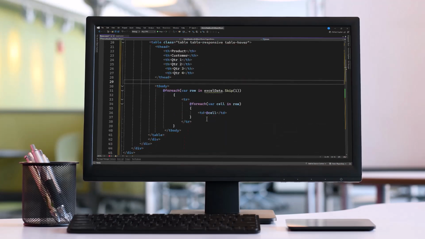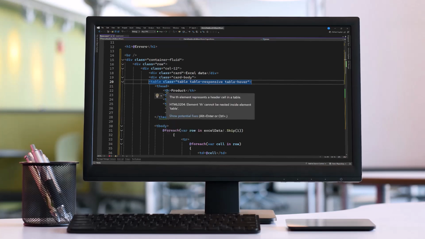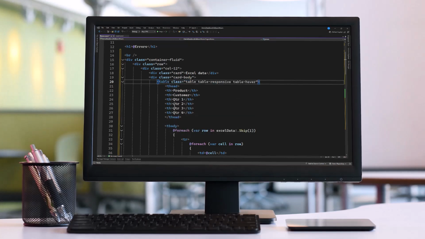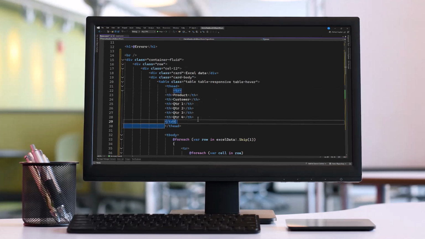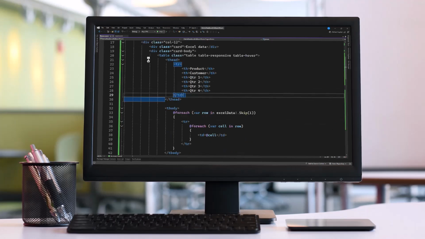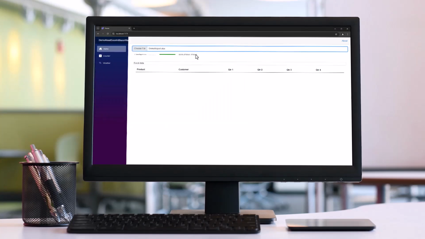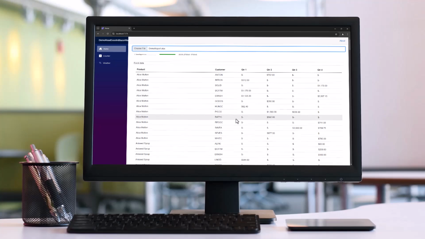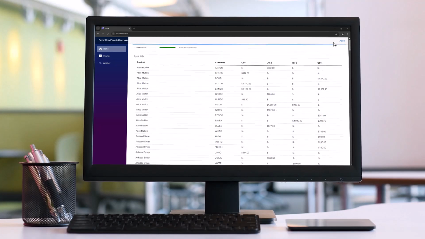By integrating the ability to read Excel files directly into your Blazor application, you can offer users a seamless way to import, view, and manage their data without having to manually enter everything. This not only saves time, but also reduces errors and enhances productivity. Let's see how we can integrate this.